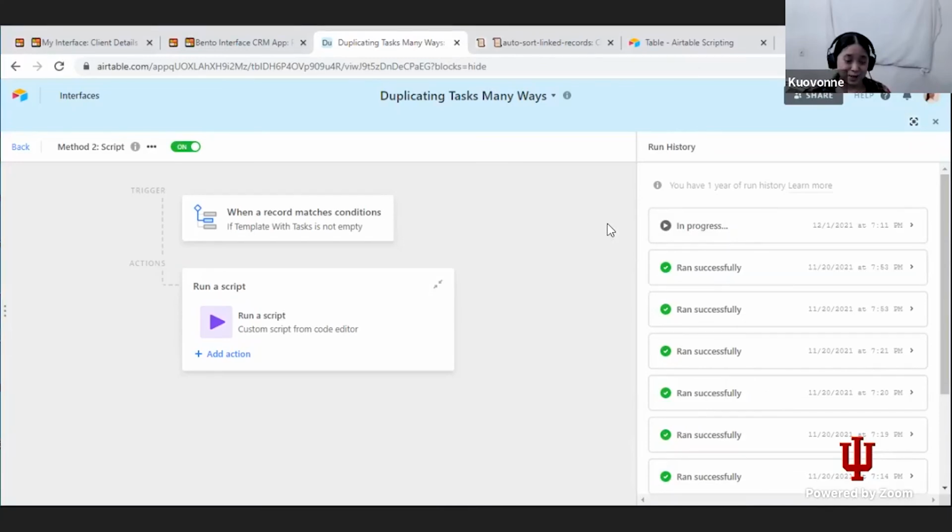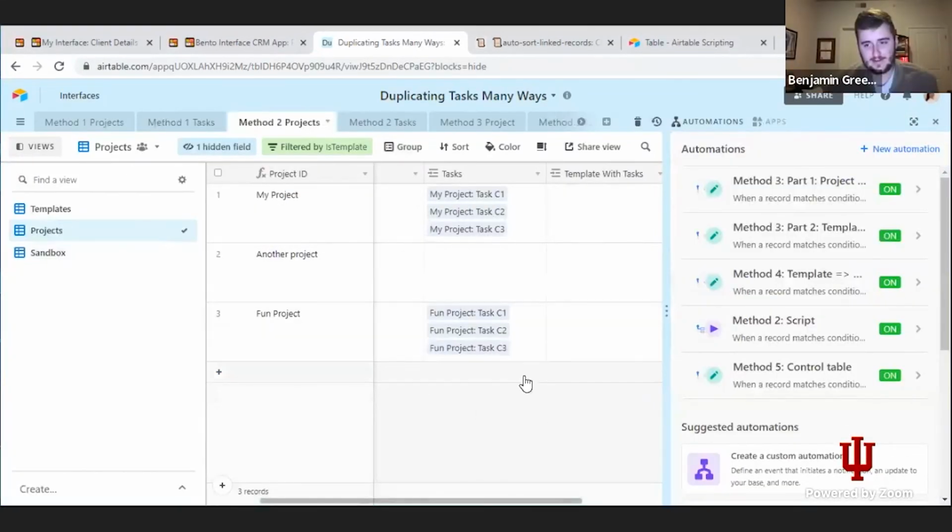Sorry, I get excited about my scripts. So button scripts are way faster than automations. Yeah, automations. Here they are. They take a while.